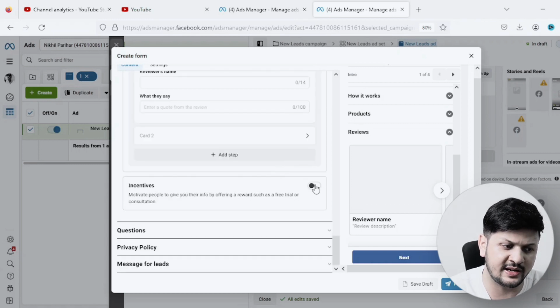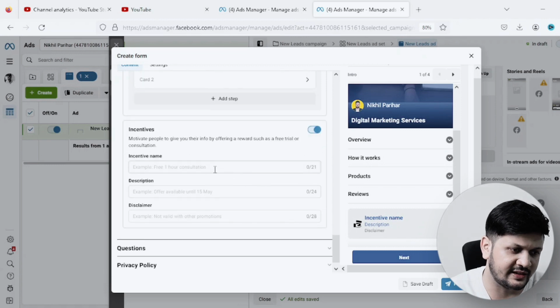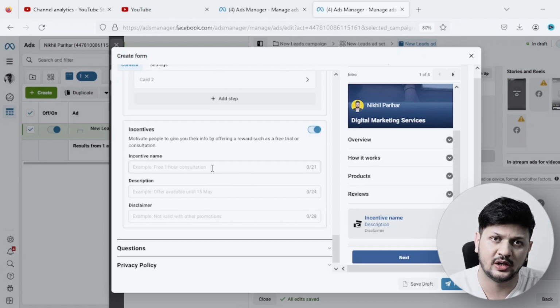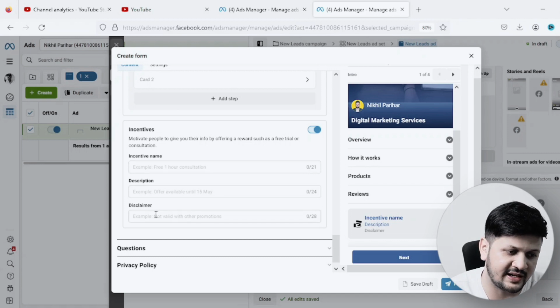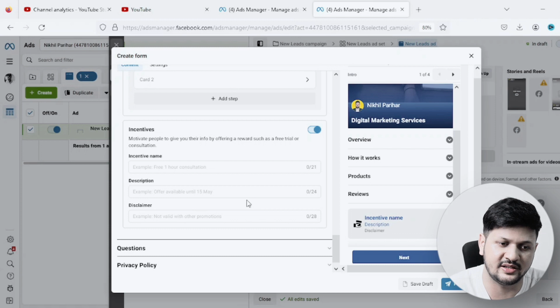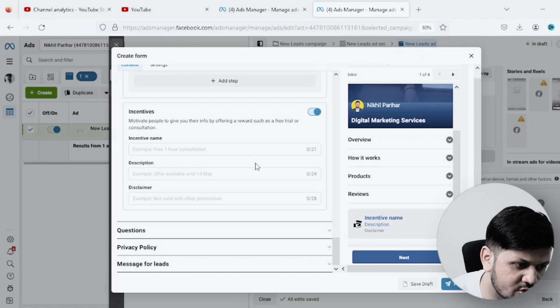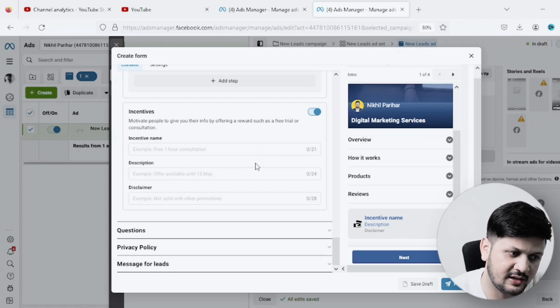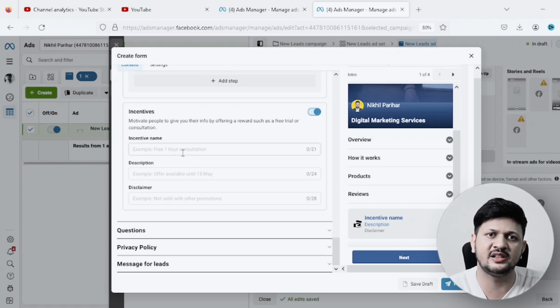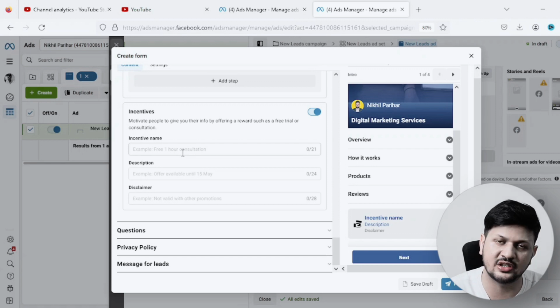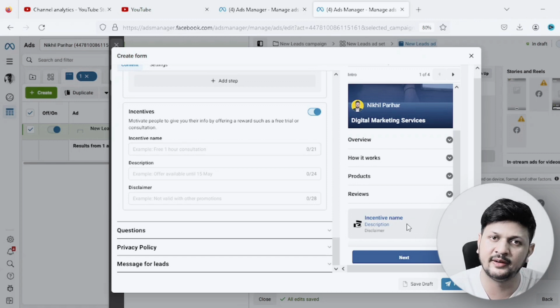And then there is the incentive option, the last option, which is nothing but what they will get out of the product if they purchase it. So you can put the incentive name, let's say for example a free 1-hour consultation, and then a description, and then a disclaimer for that particular incentive. I think you don't have the option to put multiple incentives, it gives you an option of only one incentive. Whatever is the main incentive you're offering with the product, you can put that. This is how it will look in the end section of the form.